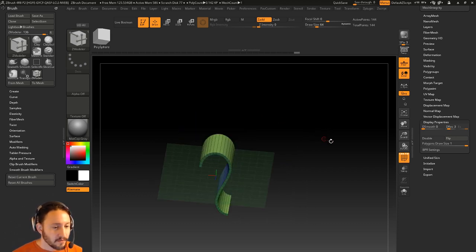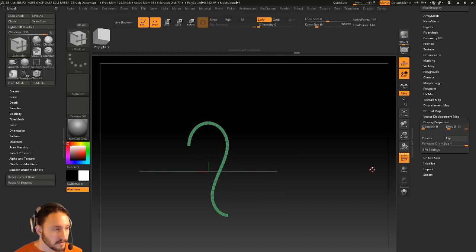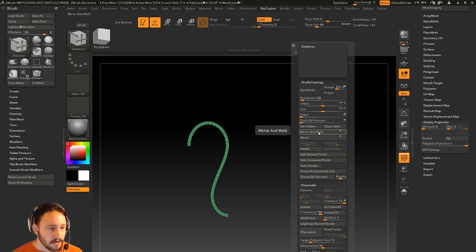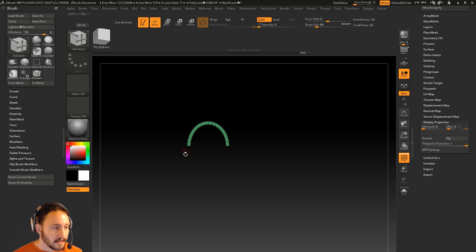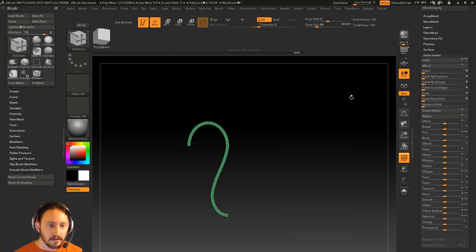Okay, so now what we want to do is rotate this thing around and also match it up. We have a little bit of extraneous information, so we'll just mirror and weld this. I'm going to turn off my floor. If I mirror and weld this now, it's going to mirror the negative quadrant to the positive quadrant. So I'm going to do a deformation. Over here in your deformations menu, mirror, mirror and weld. And now I have this one piece.